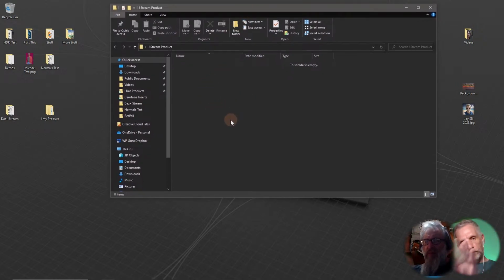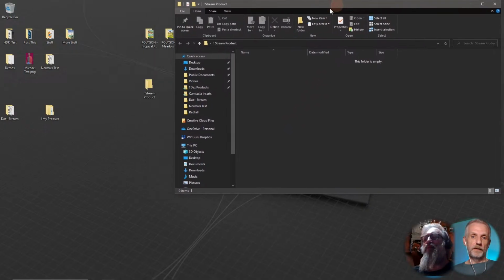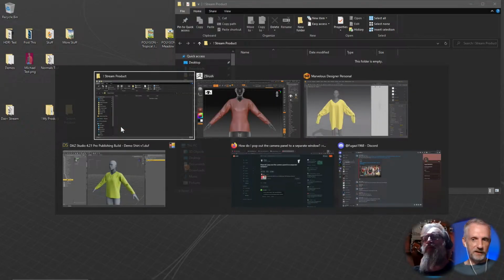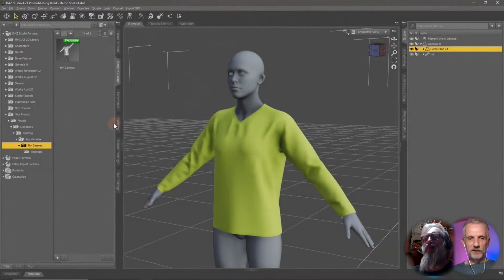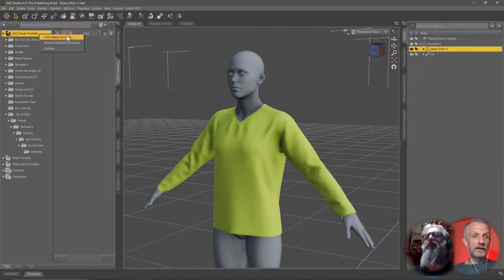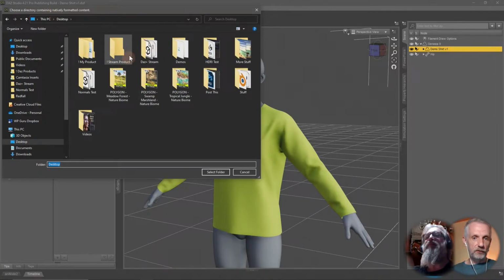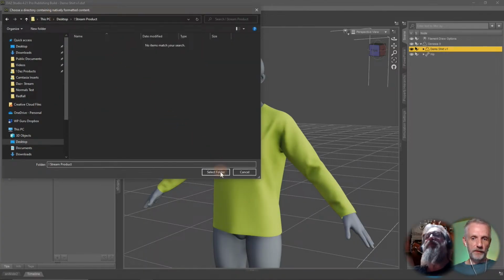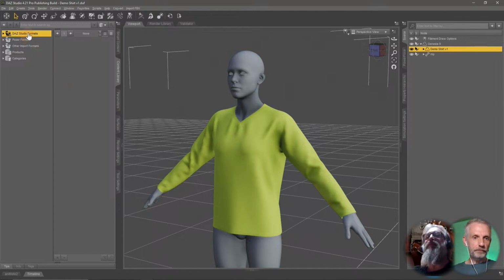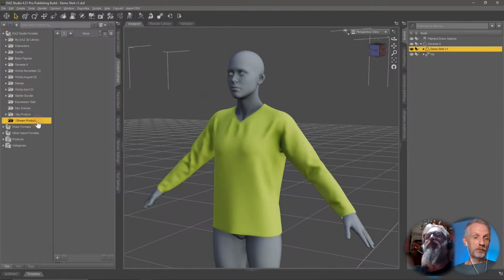I can use Finder or Windows Explorer to do that, or I can just use Daz Studio to do that. So remember, empty folder, ideally somewhere not on your desktop but in Dropbox. And then inside Daz Studio, you head over to the content library, and over on Daz Studio formats, right click on that and say add base directory. And then navigate to your empty folder like stream product and add it here. Open this up. And then at the bottom, we have that stream product.